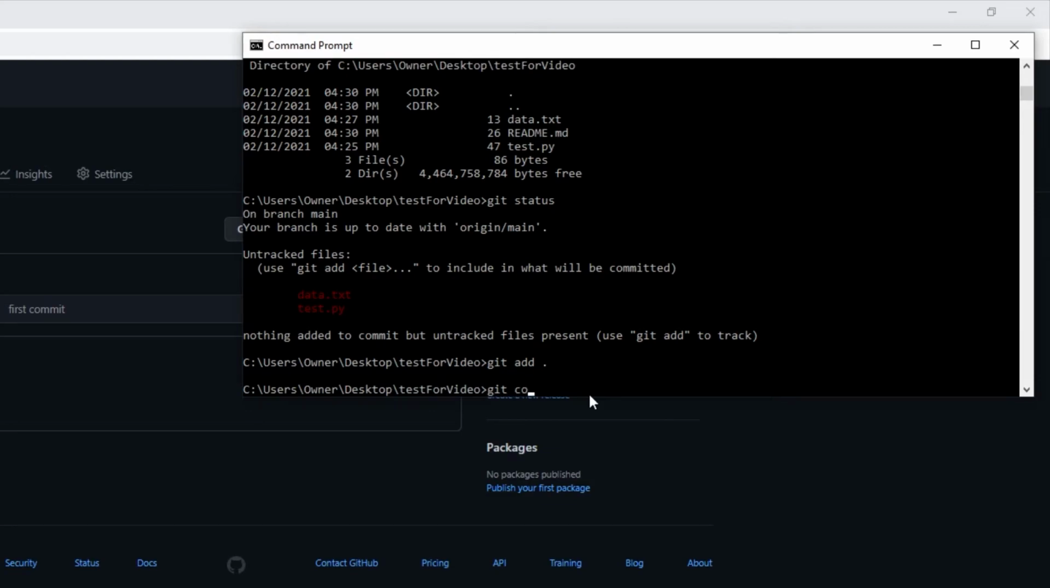Now we want to commit a message. This is just like a short message about what we've changed, what we added. Usually these aren't like paragraphs, these are just quick and simple.